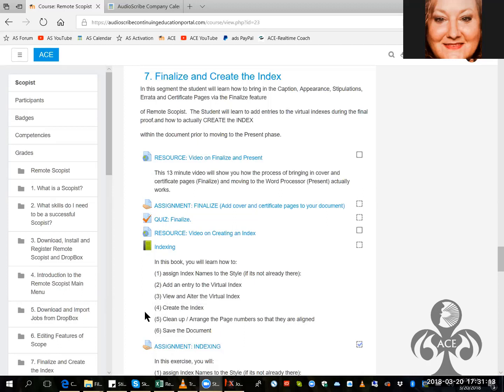And once we finalize and we bring those covers and inserts in, we're going to go through the process of creating an index. It's not always that you're going to be asked to create an index for the reporter, but the ability to create an index, I believe, makes you far more marketable. So I think it's going to be a good thing that you know how to do it.